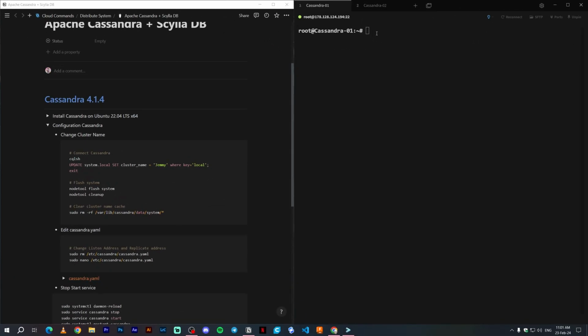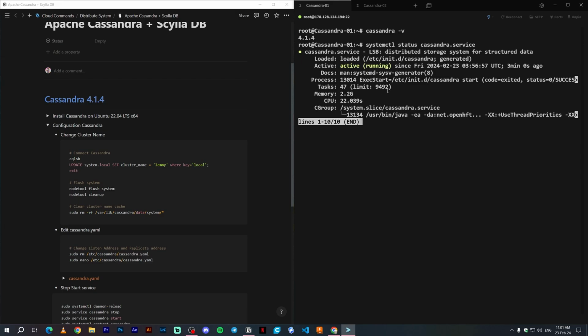Now I have cleared the command history. After you install Cassandra, you can check its version by running cassandra -v. It says 4.1.4, which means Cassandra is installed and ready. So we can configure it now. After installing Cassandra, it will automatically run its own service. You can check it with systemctl status cassandra.service, and it says it's already running.